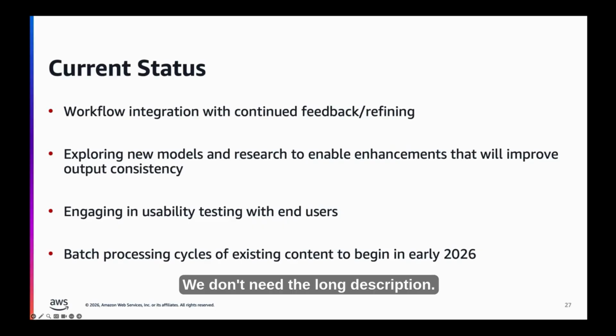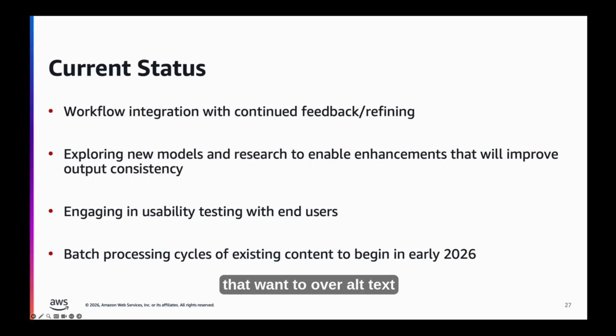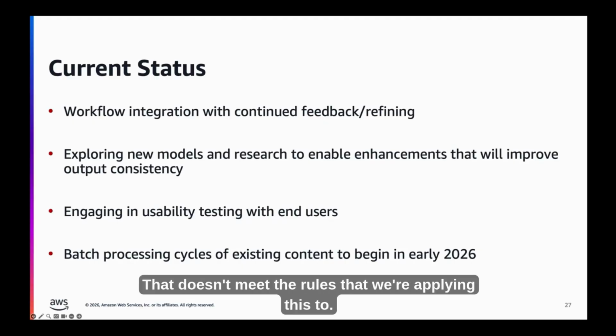We don't need the long description. The rest of your article, your paper, is that, right? We need just true alt text that has a standard. So we have been having a lot of those conversations, because there are a number of faculty, because of their domain and their expertise, that want to over alt text it, like do these giant descriptions. And it's like, that's not alt text. That doesn't meet the rules that we're applying this to.